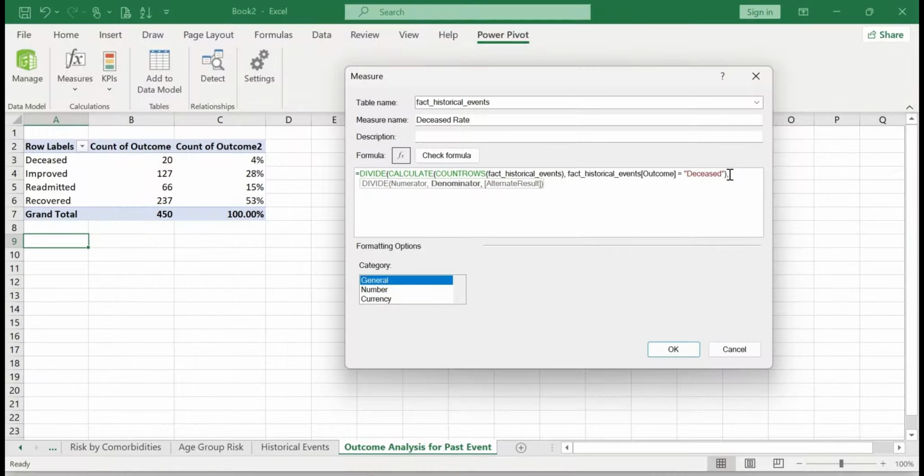Now a comma. So we are now getting into the divide function. You can check that the divide function has popped up. So the formula that you typed is for the numerator. That's why you can check that the denominator is now activated. The whole of that is the numerator because you have counted the incidences where the outcome is deceased. So the count for the deceased is now in the numerator.